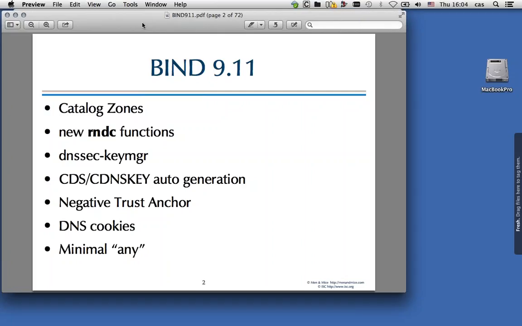So what we will talk about in this webinar is catalog zones, which is a new way to provision slave servers. We have some new functions in the rndc, the remote name daemon control system in Bind 9. A new tool called dnssec-keymgr, which allows DNSSEC signing keys to be managed automatically, especially the rollover of these keys. Then we have the CDS and CDNSKEY auto-generation, which is a way to bring the trust anchor changes for DNSSEC into the parent zone. The negative trust anchors for DNSSEC, DNS cookies, and minimal any, among other things.